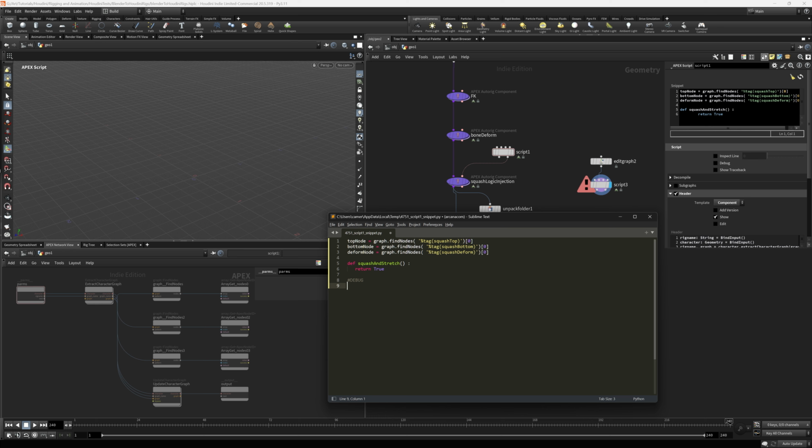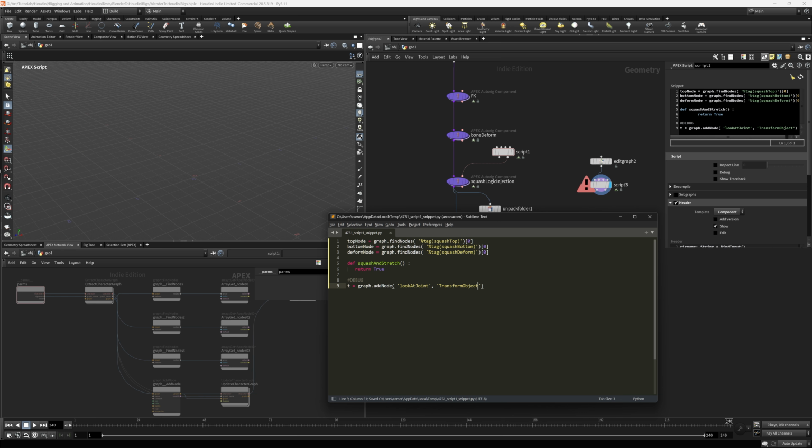And so I'm just going to call this T equals graph dot add node. In this particular case, add node takes a name, and I'm going to call it look at joint. And it is a transform, and again, case and spelling matters. It's a transform object, okay?